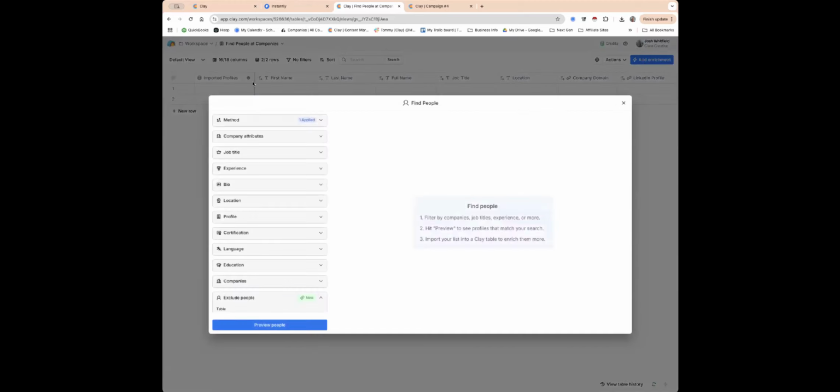So the simplest thing, because we already had the import profiles in the table here, is see this little plus sign? Just click it. It'll bring up the box. Now, last time I showed you how to find companies first and then find people.